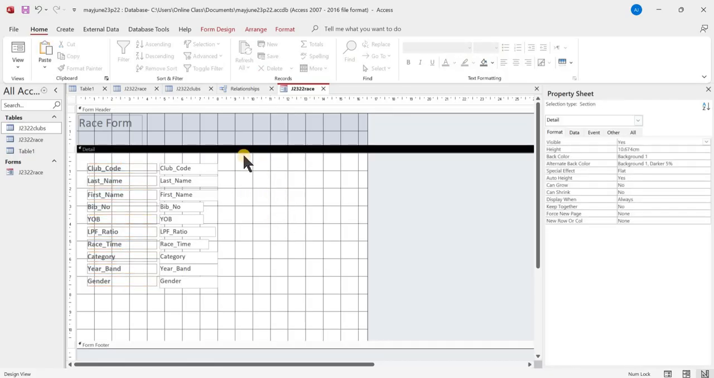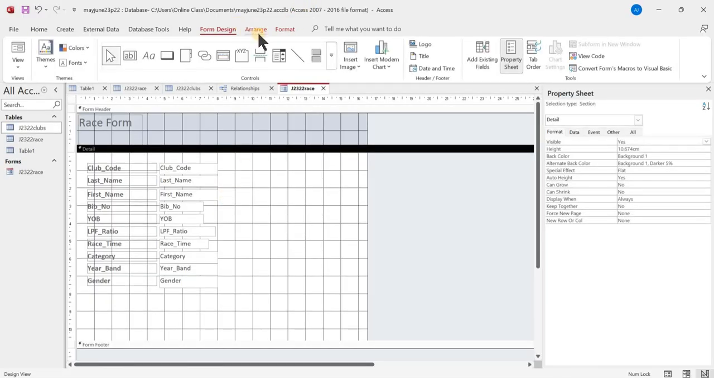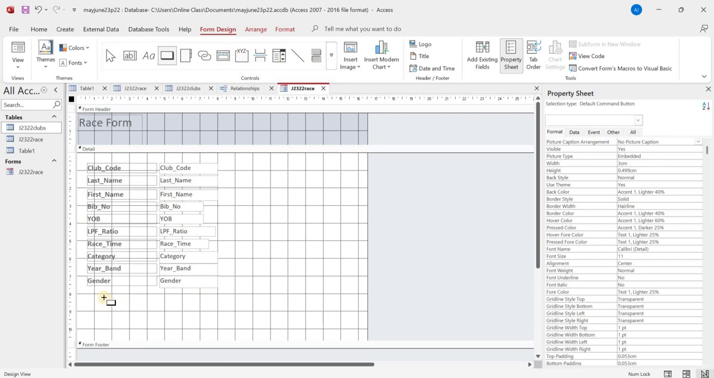Then navigation buttons could also be added, like the new, the next. So I'm going to, still on my design view, come to your form design and insert navigation buttons, which is this. Okay, so there I have my button. I might want to insert the previous, the next, and the new form.